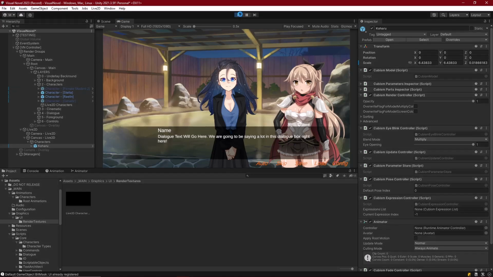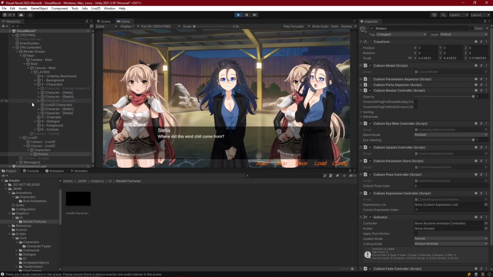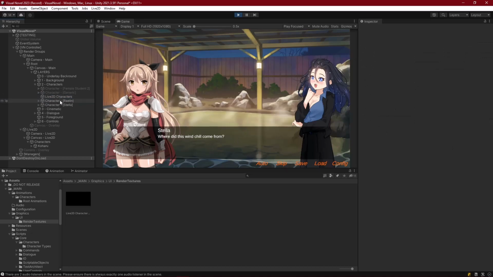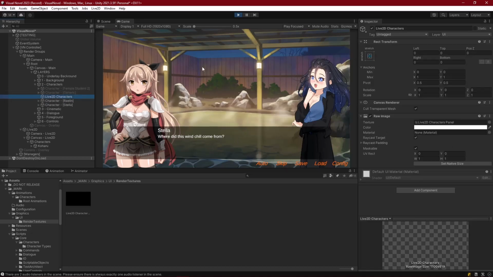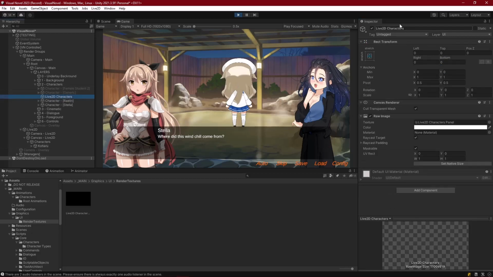And let's play and see what this is looking like right now. Okay, so my Live2D, let me go ahead and hide Raylene and Stella there. So Koharu is extremely tiny. Of course, I need to scale her up. And, okay, so she's showing up. So she's rendering onto our main canvas through that render texture.